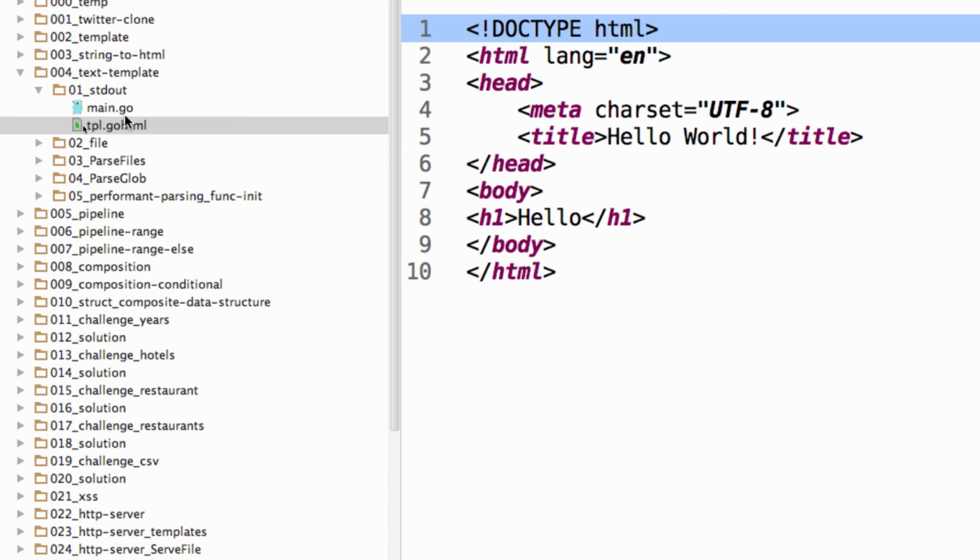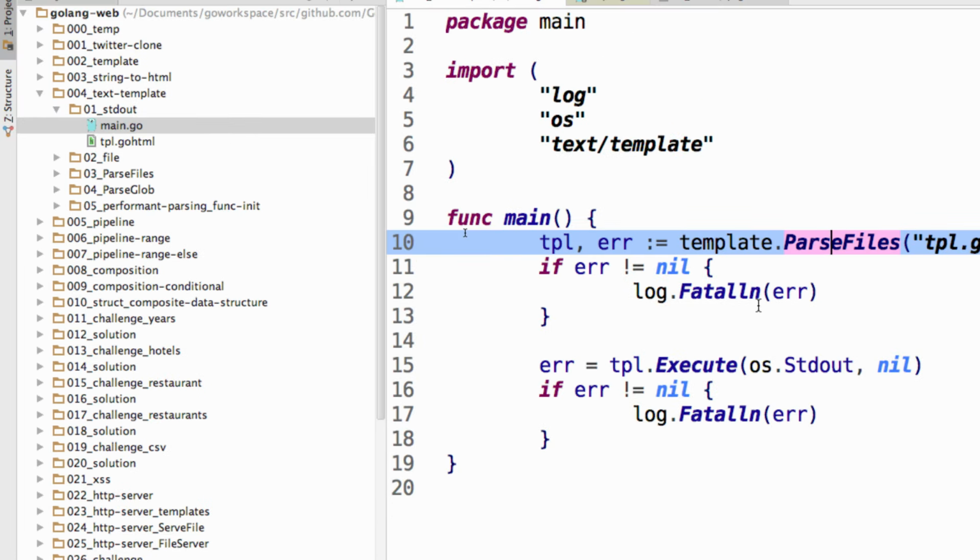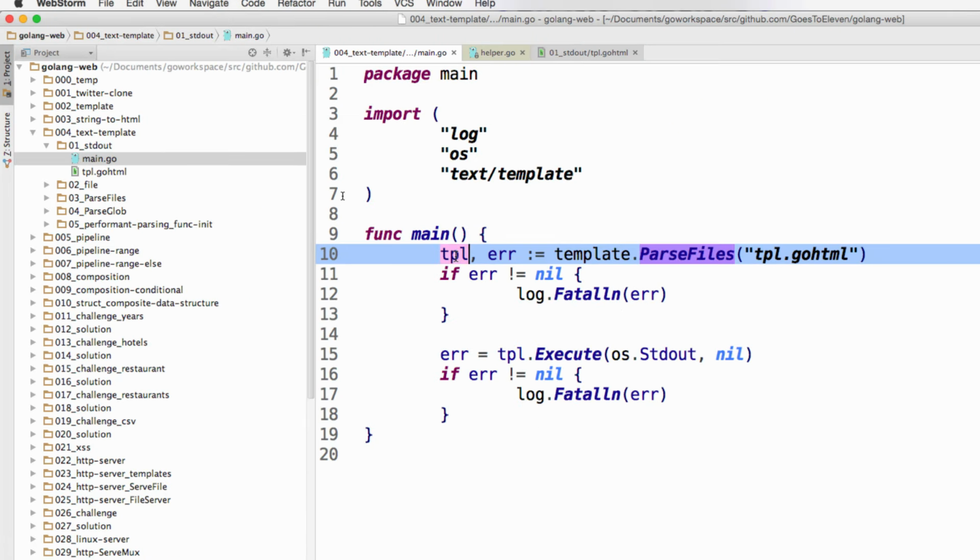Right? And then we say, okay, put all those into a bucket. And so template from package template, parse those files, and we list all those file names. If I had more here, I'd just list them.